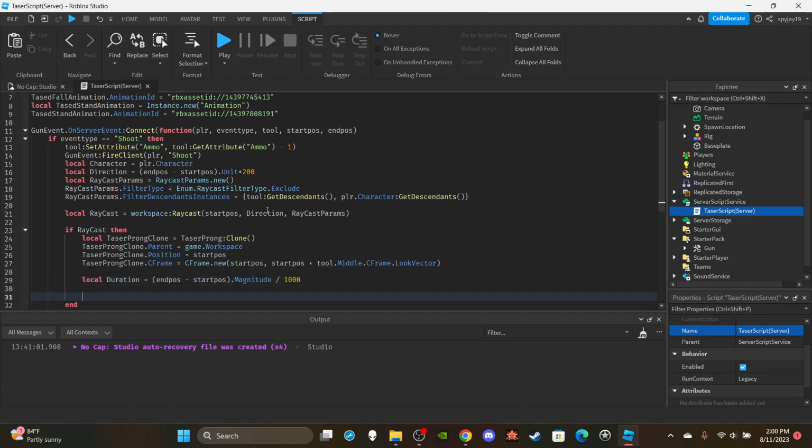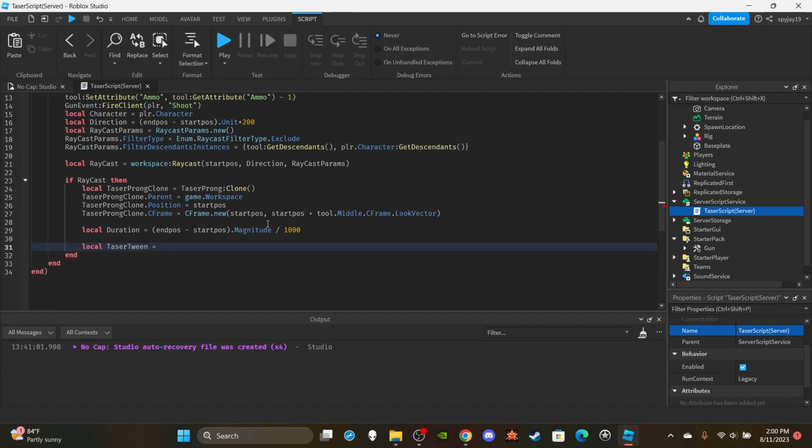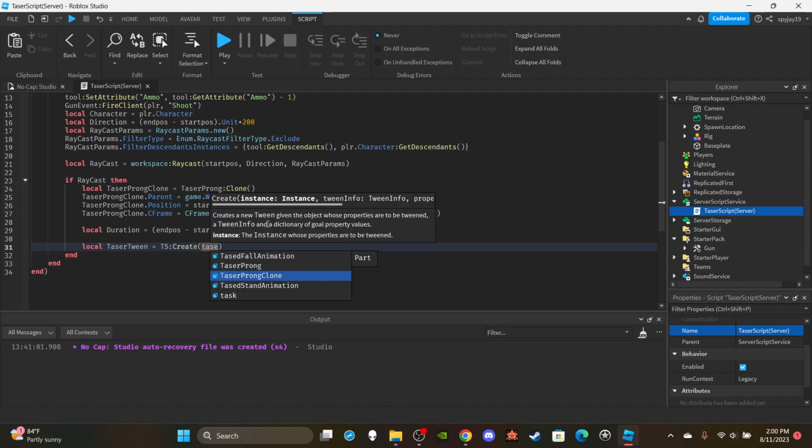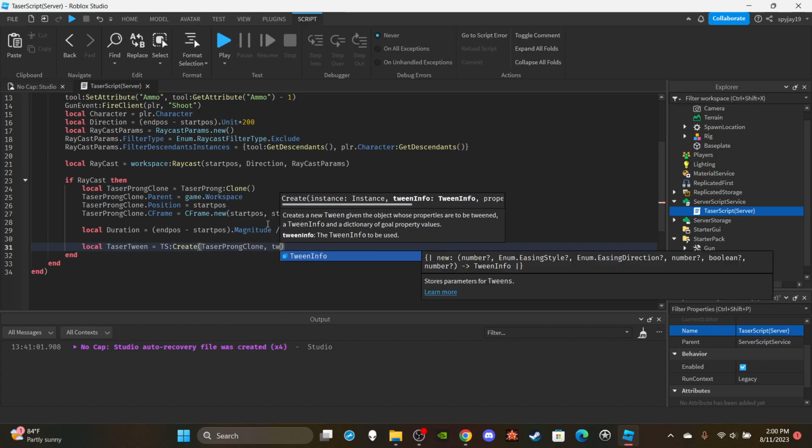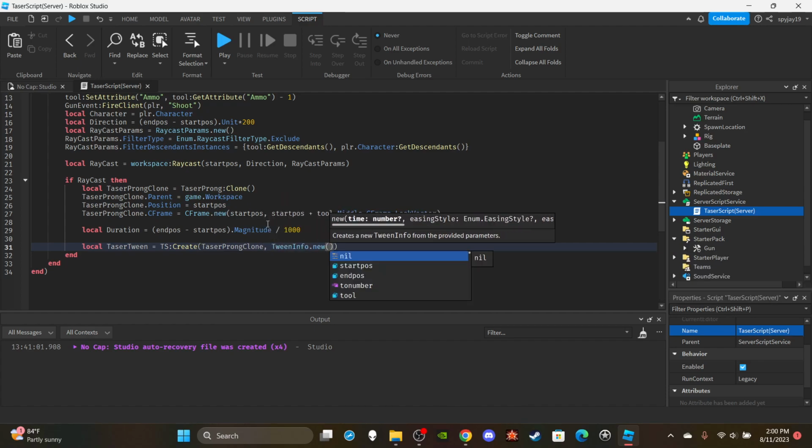Then I'm going to set up the tween. So local, call it taser tween, I guess. You can say local taser tween is equal to TS create. Then the instance, of course, would be the taser prong clone. Make sure you do taser prong clone, not taser prong. Then we're going to set up the tween info, so tween info dot new. And for time, we're going to put duration, right?